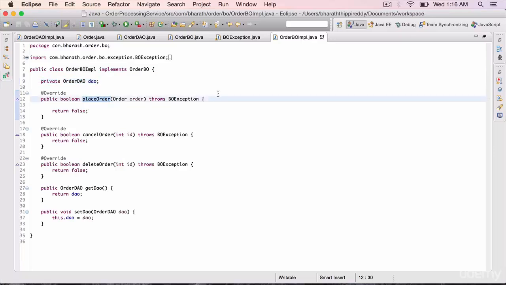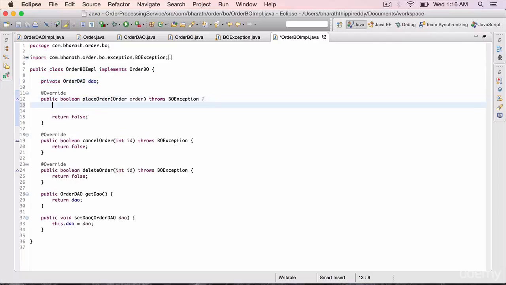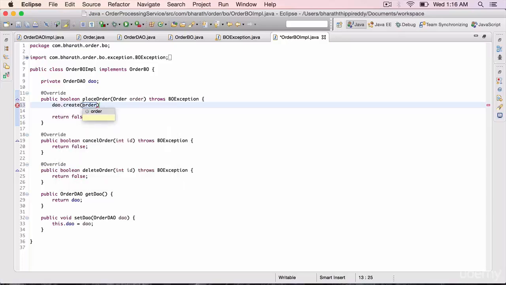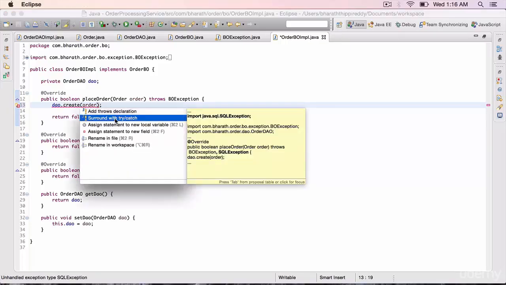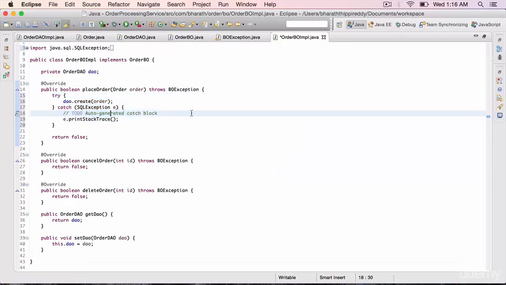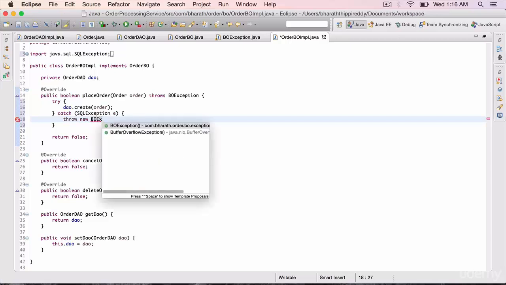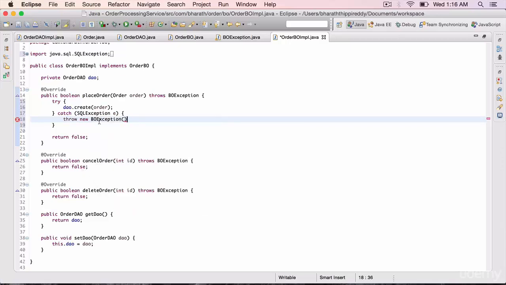Now to place an order, in here we will say DAO dot create order and pass the order to it. So this method throws a SQL exception. You have to hit Control 1, surround with try catch block. Delete this to do block again by hitting Control D. Instead of doing an e.printStackTrace, we will say throw new BO exception, and we will wrap this SQL exception inside this BO exception.